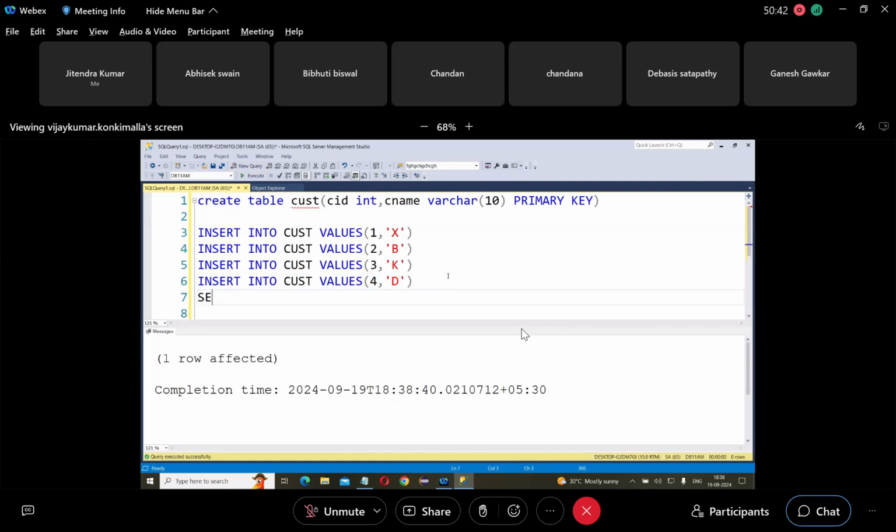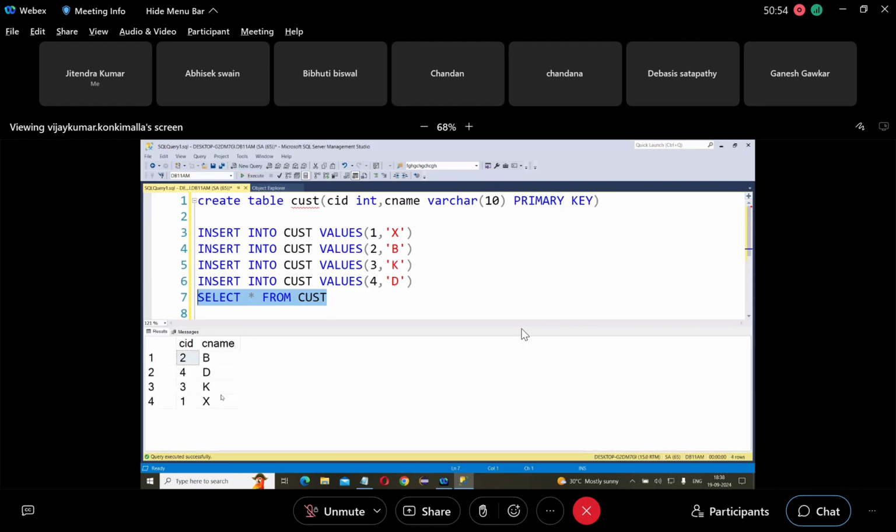So tell me the order. Select star from customer. Which row is displayed first? B. Next one D. Next one K. Next one X. You see that B, D, K, X. So automatically it is sorted based on customer name. Why is it automatically arranged by customer name? Because customer name is the primary key.